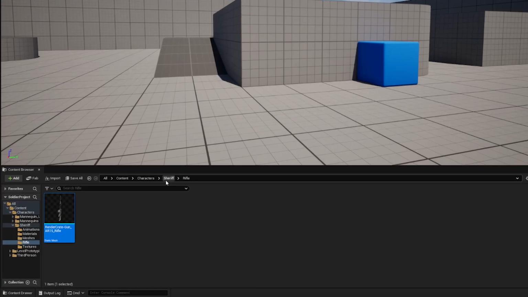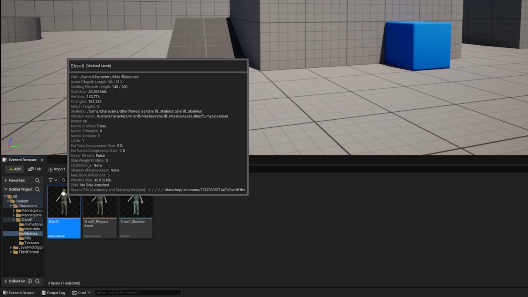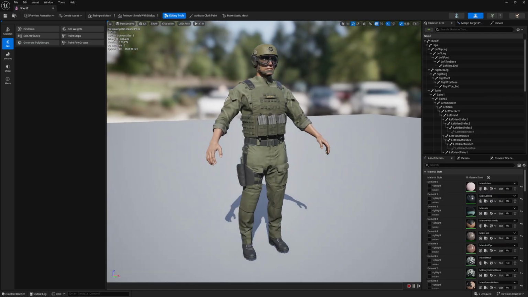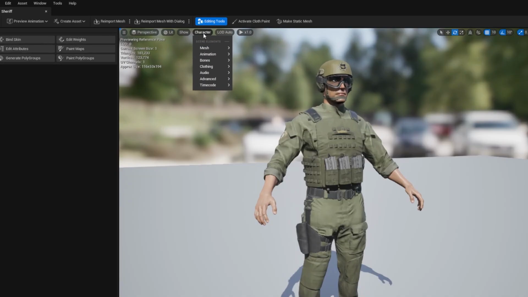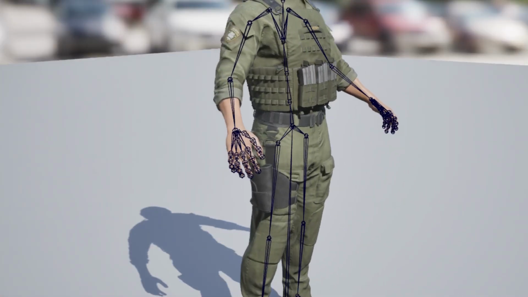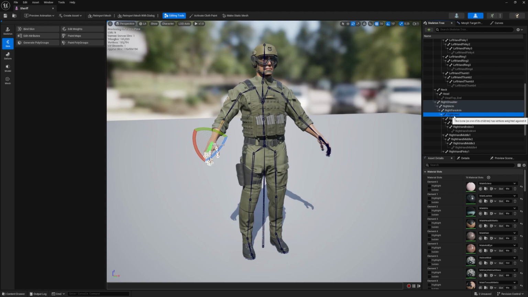So if we go back to the Sheriff folder, and then go into Meshes, Skeletal Mesh, and then go to the Sheriff Skeletal Mesh, it's the one with the pink line right here at the bottom. Here's our Sheriff. I want to attach this to his right hand bone. So I'm going to go to Character right here, down to Bones, and I'm going to show all hierarchy. So now we can see his entire skeleton. Over here in the Skeleton Tree tab, I'm going to scroll down until I find the right hand.